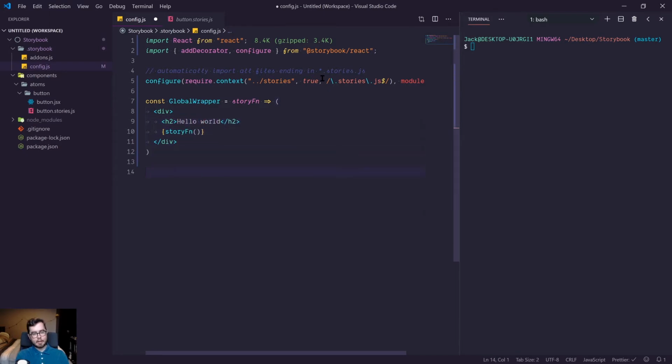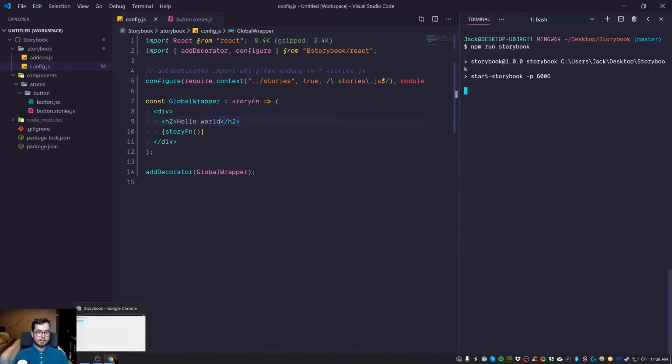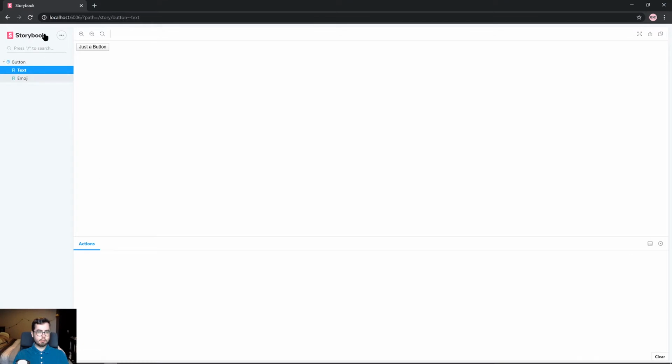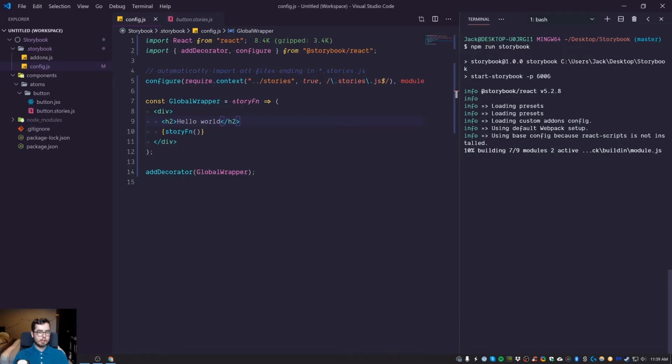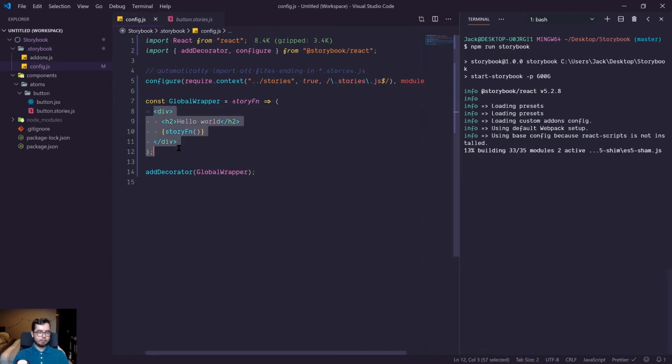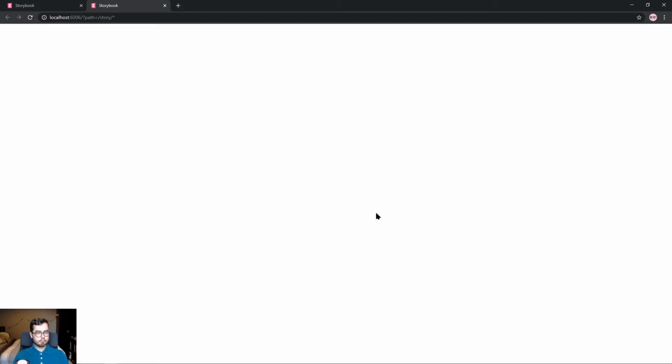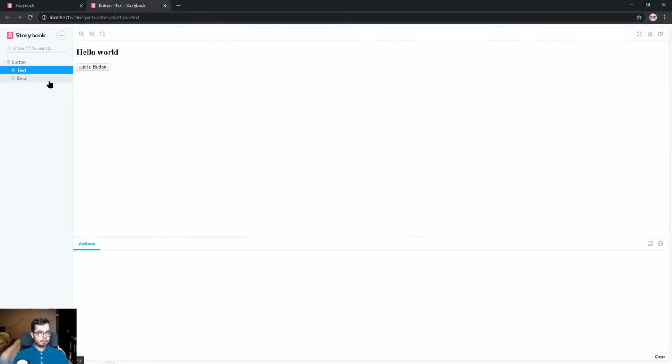Now we've got our global wrapper, but we now need to add it to our Storybook configuration. So we'll use addDecorator and then reference the component that we just created. Now if we go ahead and run npm run storybook, what we should get is all of our components, once it's booted up, wrapped in a div with an h2 above it. So just take a second. So now all of our stories are wrapped in an invisible div with the h2 hello world.